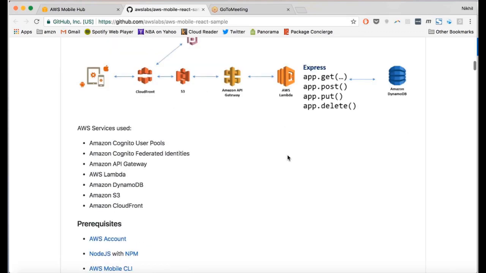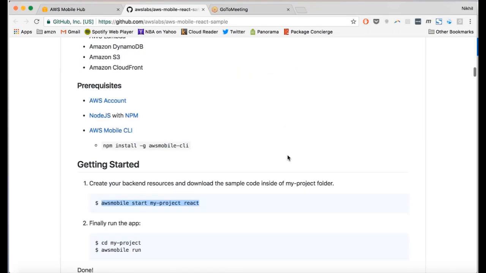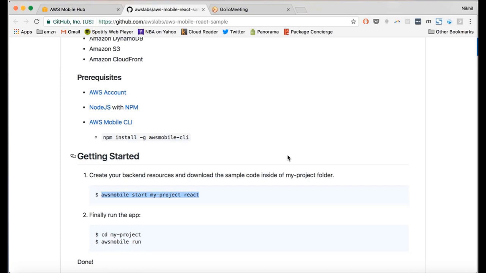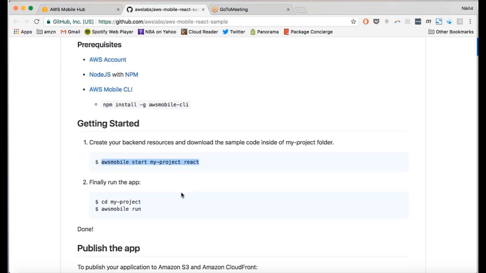The steps are super easy. Once it's done, all I'm going to do is cd into my project and do an aws-mobile run, which will launch my web app on localhost.